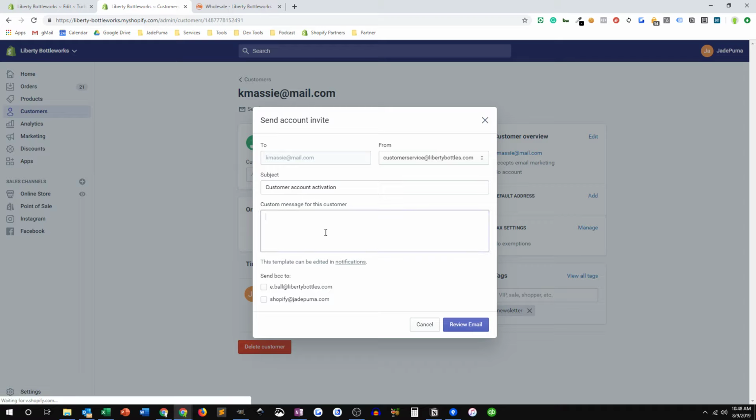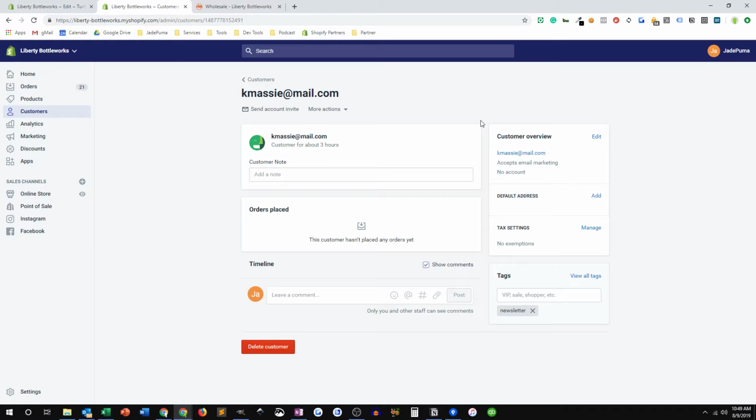And here's where you could put in the information about the wholesale program and welcome to our wholesale program and all that information. You could have some standard text you just drop in there. And if I review the email, it would show me that you've got your branding in there and that kind of stuff, so that you could see what they would see in the formatting of the email. So you send that off to them, and once they accept that account invite, they can log in.